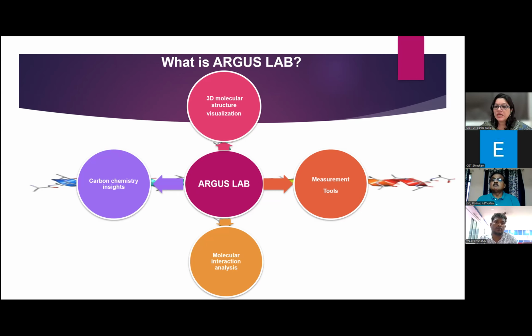Here, what does it mean? I mean, you can calculate certain parameters, certain properties on the basis of which you can interpret. For that kind of interpretation, you need data. So that data can be fetched easily through this Argus Lab.